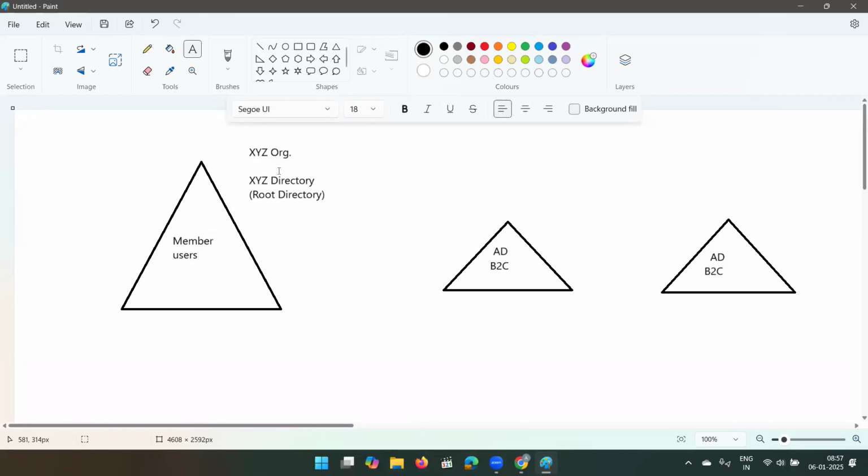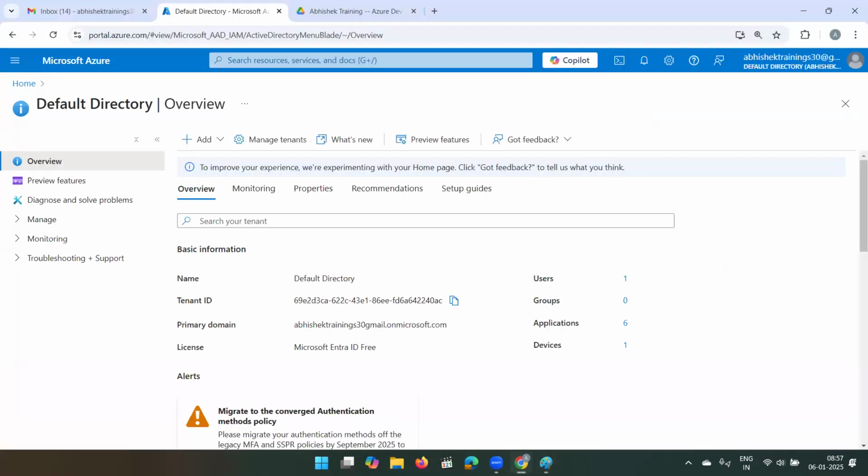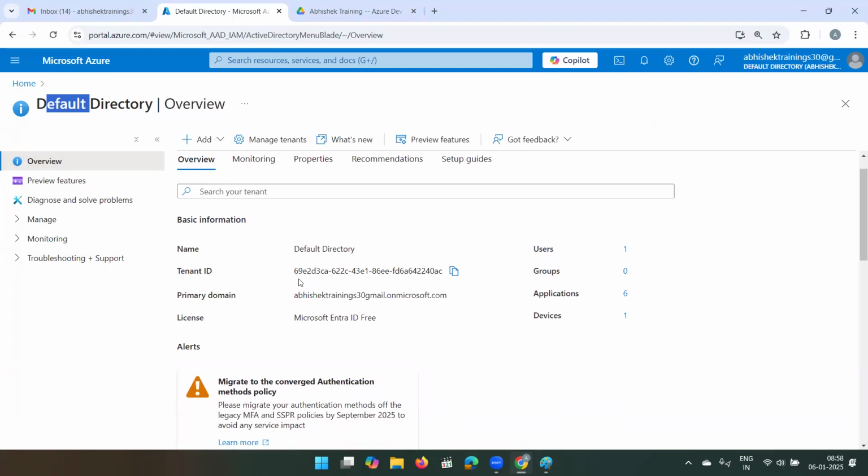So suppose this is your XYZ directory, which will be your root directory. Now here I came, and this is my default directory. I don't have any DNS name, so the name is the default directory only. The tenant number is given, and the primary domain. As of now, I did not purchase any domain, so the domain given to me by Microsoft is this one, my email name .onmicrosoft.com.